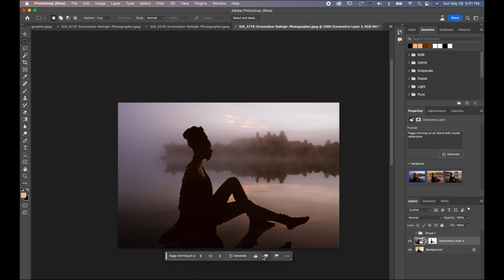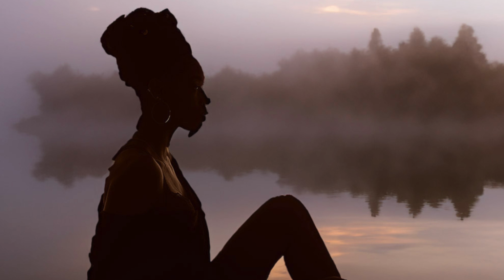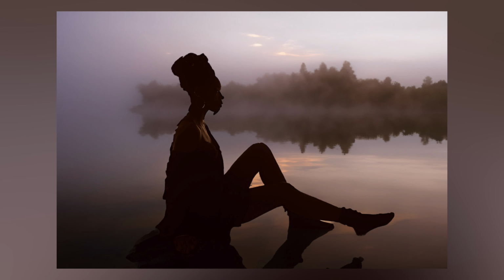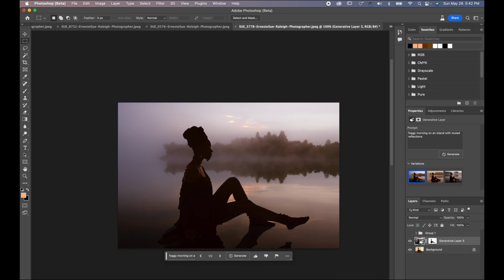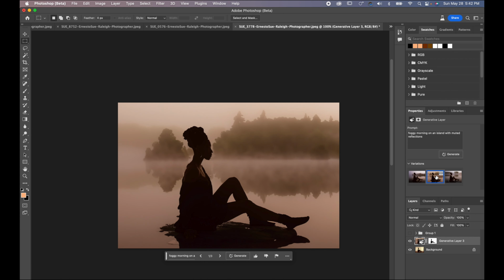So you will still have to work on perfecting your selection of the subject in order to make this image a final image. If you look at this, you can see that the subject is not selected properly, but it's added that feel and that look that I'm looking for. And it even picked up the lighting that I had in the image, adding that mood to it. Let's see what other options this has.